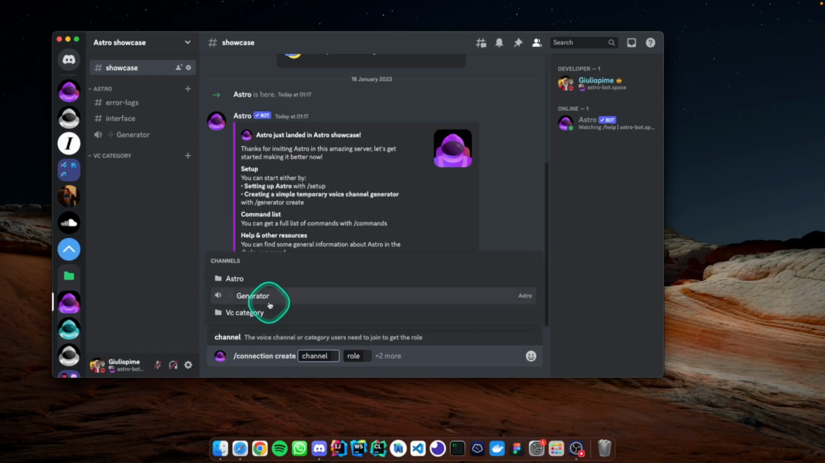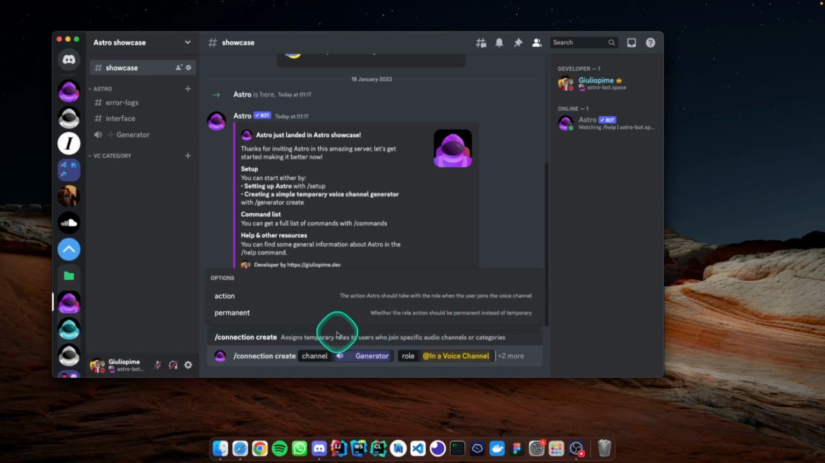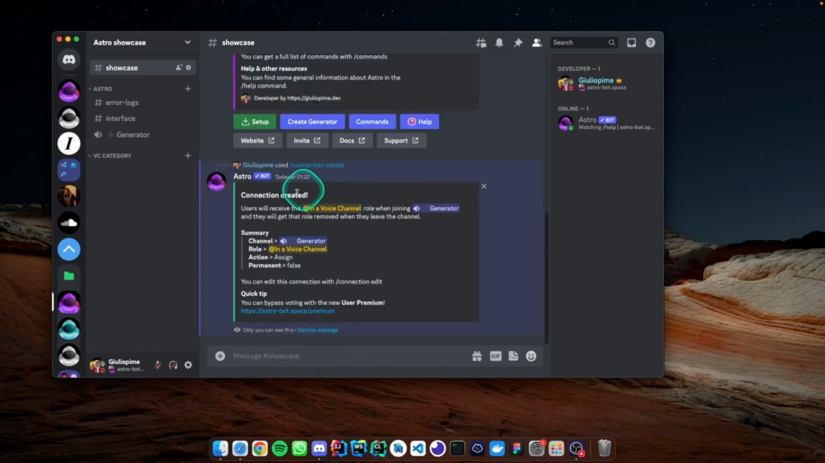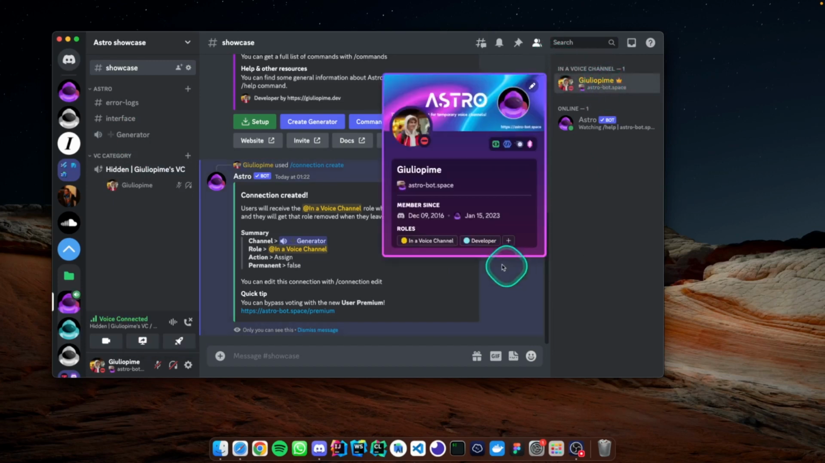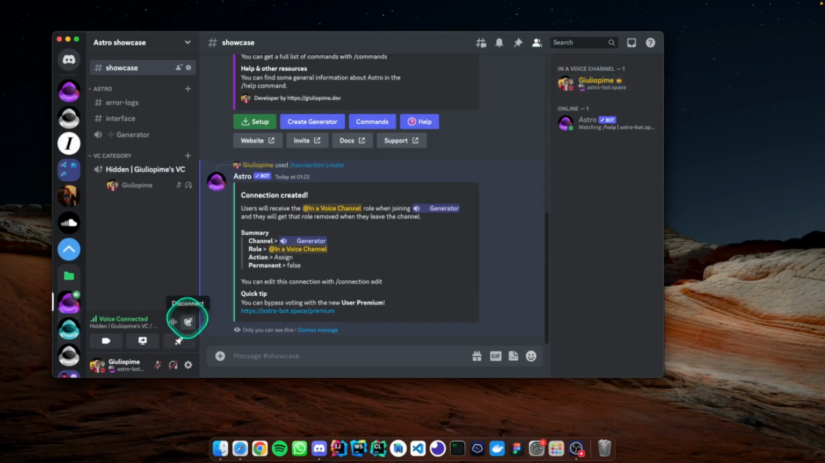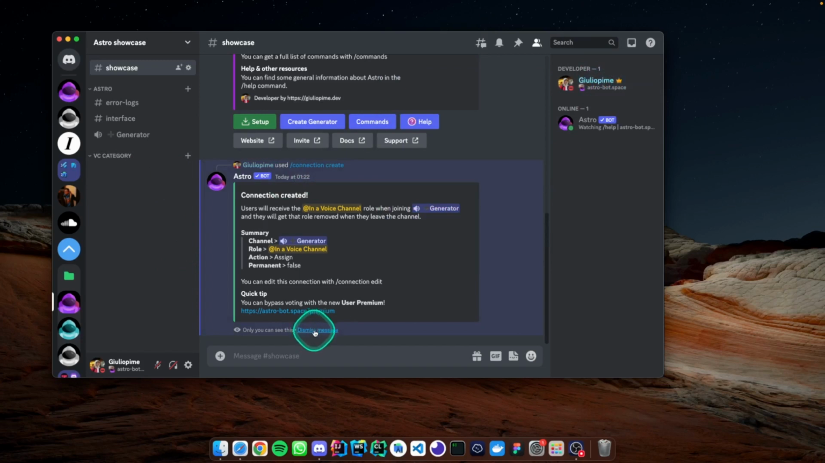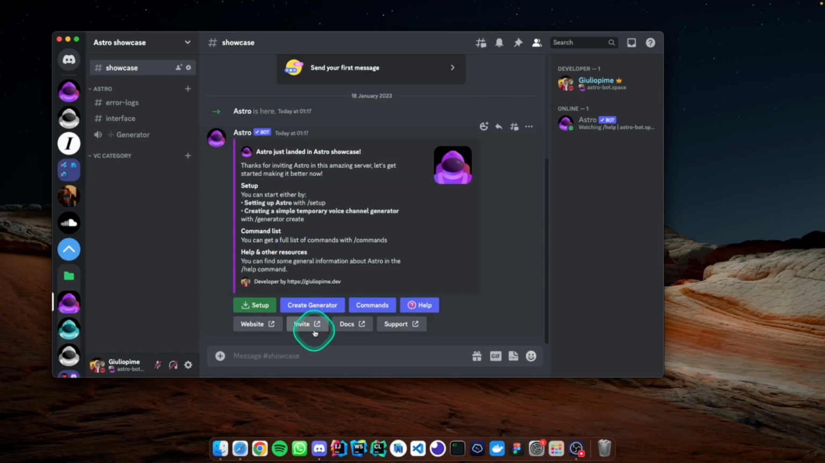Now I want everyone that joins the generator to get the "in a voice channel" role. And that is it. Now the connection has been created, so when we join the generator, it will assign us the "in a voice channel" role, just like that. And when we leave the channel, the role gets removed automatically.